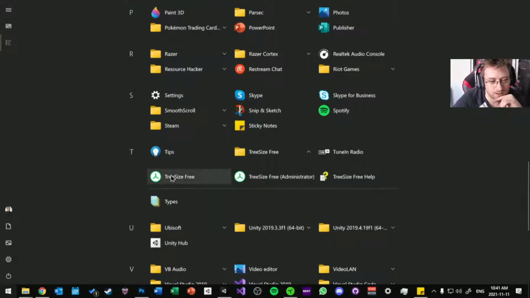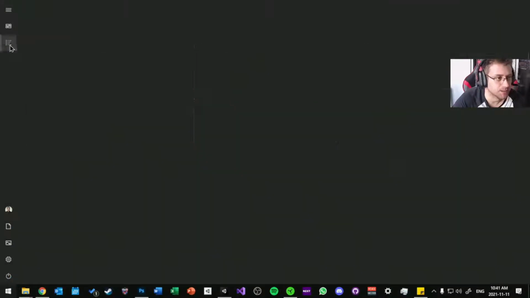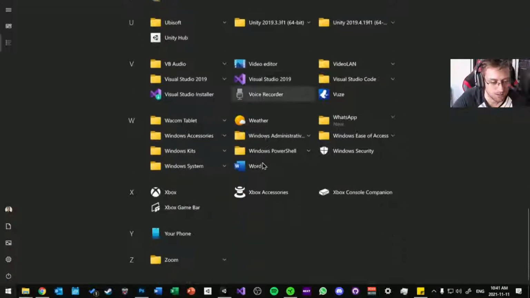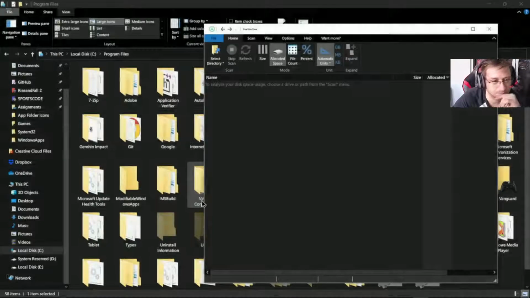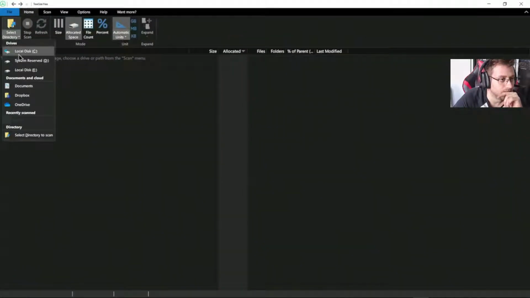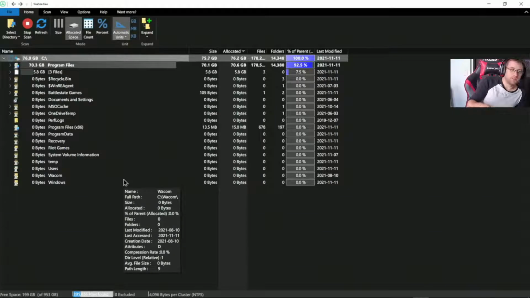Oh, TreeSize, this is really, really good. I clicked the wrong one because you need to do it as administrator. TreeSize. Run this as an administrator. And then choose your C drive. Macs have a version of this built in. So this will show me what the size of things are.